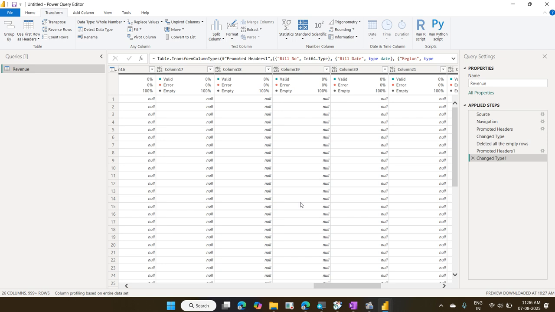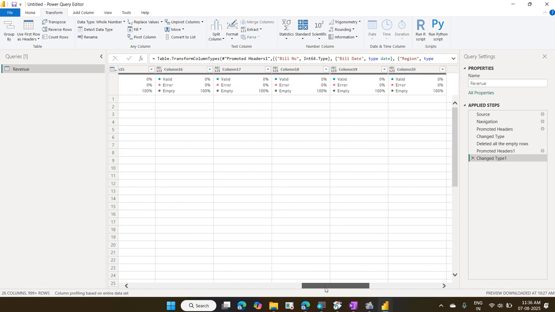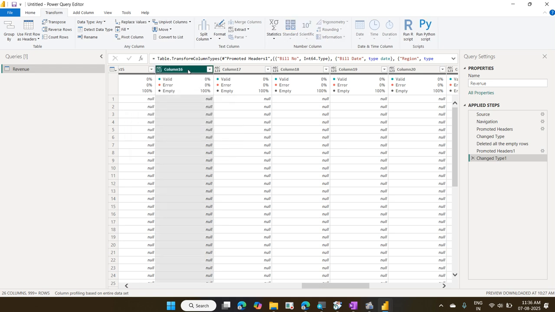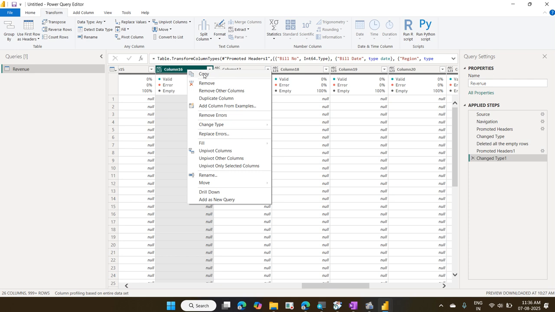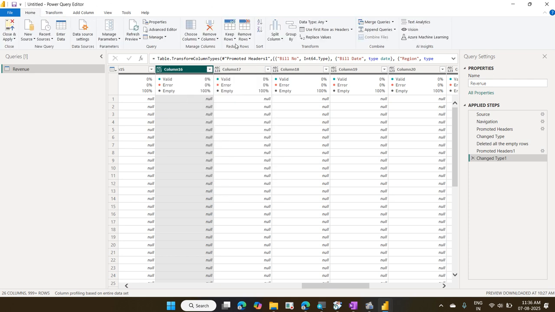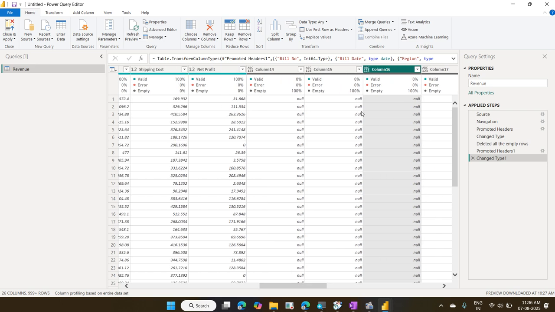There are several methods of removing the empty columns. I can right click on the column and go for remove columns, or I can go to the home tab and there is an option called remove columns. But my suggestion is choose columns. I recommend going with choose columns. I will tell you why.